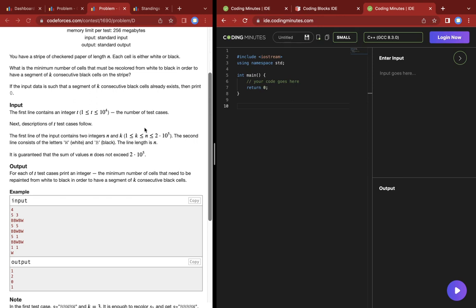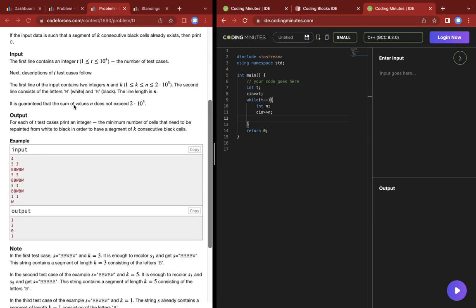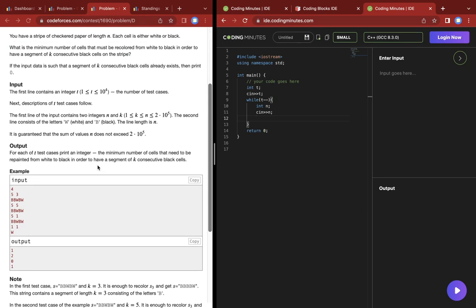Looks like a pretty standard question, but I don't know how to do it. Sadly. I mean, I need to get better at these questions. I just keep trying random complex questions and forget these simple stuff, how this is done. So we have N and K.